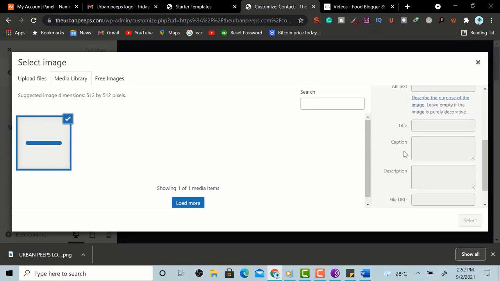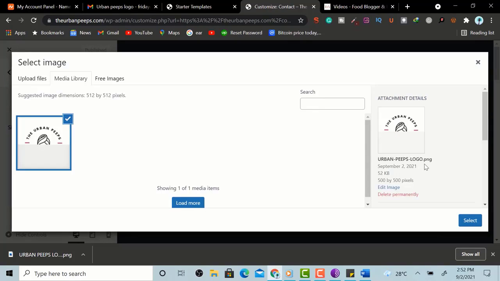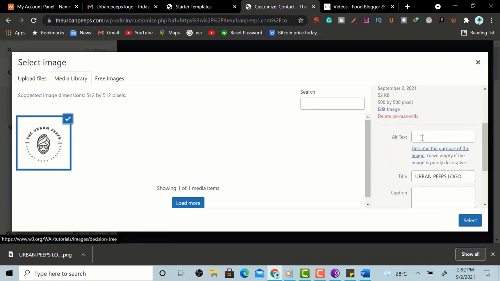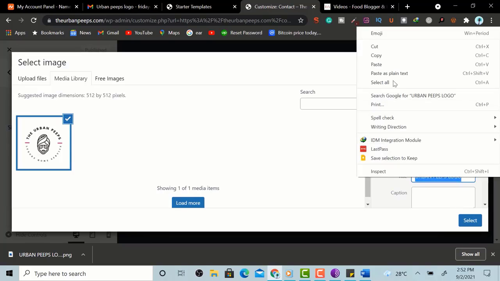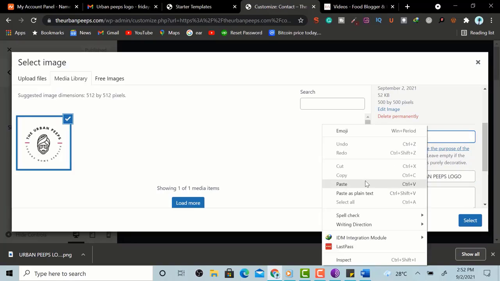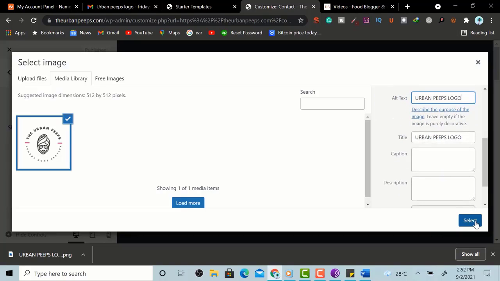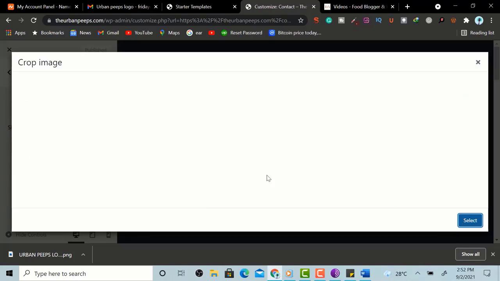So here, the alternative text. For SEO purposes, right, it's good to put the alternative text. Alternative text is just text that will be read out for visually impaired people, since they cannot see what is written. Google will just read out the text for them. So when there's a logo, it will read out Urban Peace logo. So it's very, very good for SEO sake, right? So I'm going to put something there, then click on select.